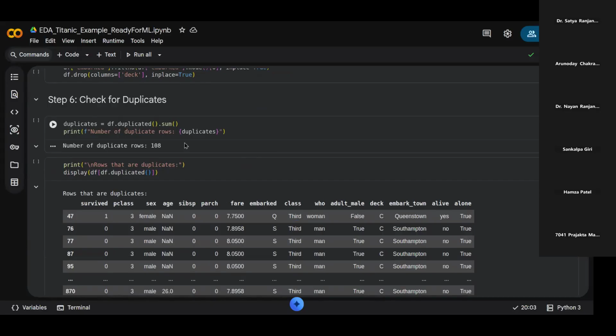So first you have to identify where is the duplicate. So I will do that. df.duplicated, the function name is duplicated, dot sum. So how many of them are duplicated? So you will see in this data set, 108 rows are duplicated. The same values are there.